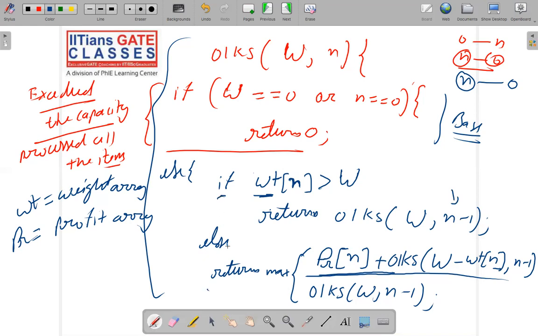If this is not the case, we can consider the current item by adding the profit to the other remaining recursive calls, or we can drop the current item by simply moving on to the next item. Okay, so this is 01 knapsack.